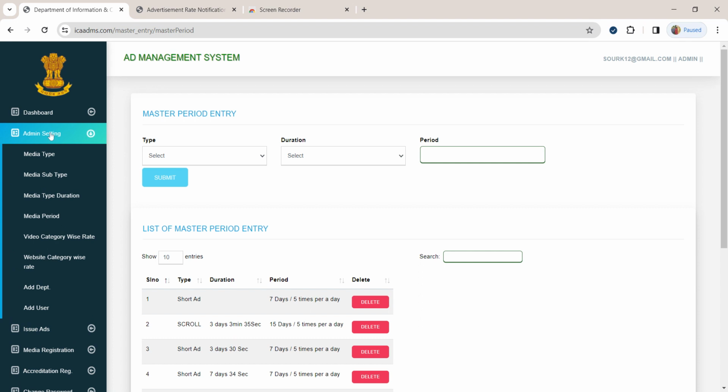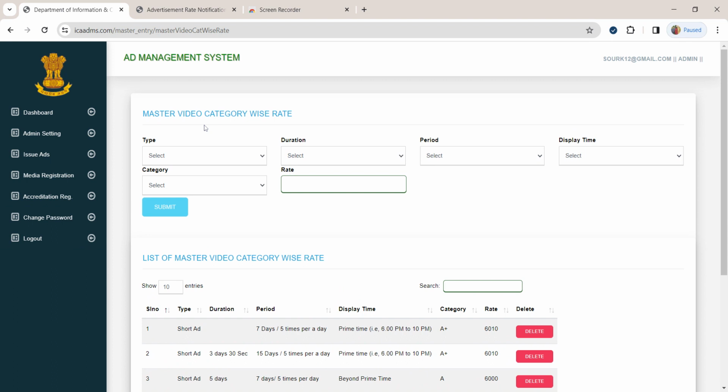Now under admin settings, click on the menu video category wise rate. Now this master video category wise rate form has been opened. Here you select the type, that is shortened, duration as we have entered, up to 30 seconds. Now select the period, that is 7 days per 5 times a day.